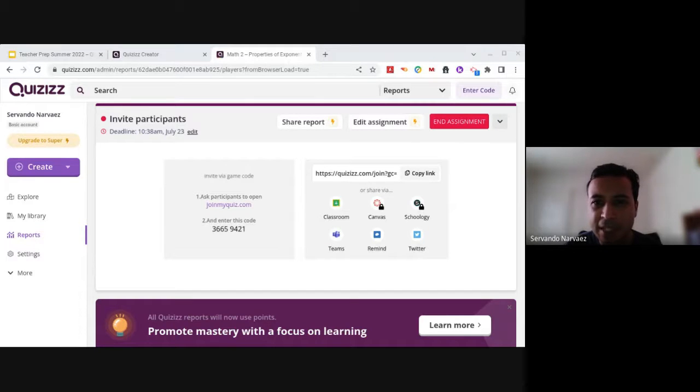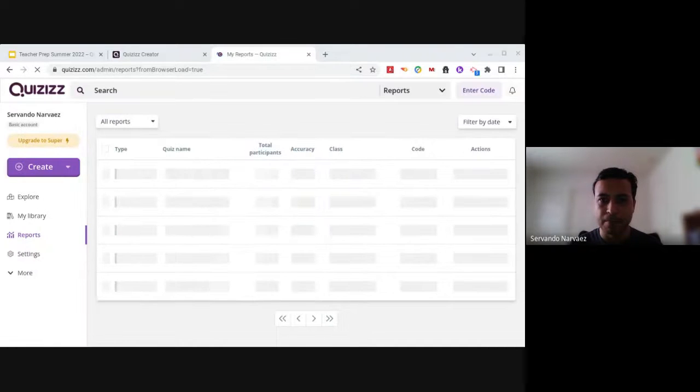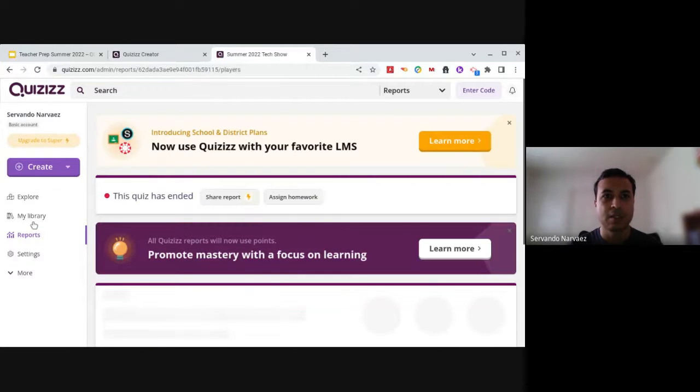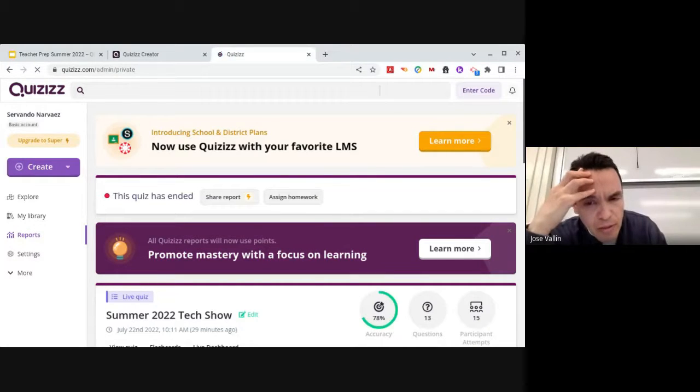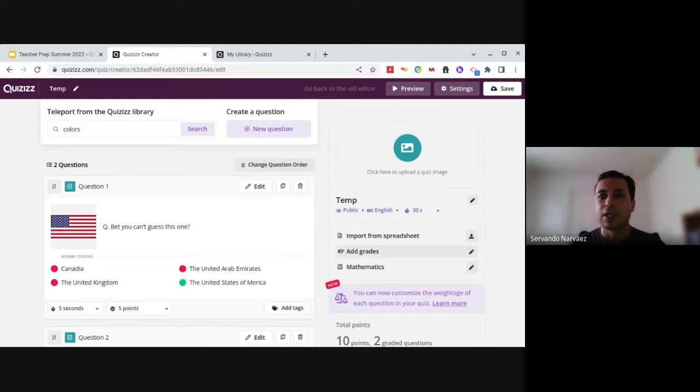What does the add grades option do? Where did you see that one? When you were adding questions to the quiz that you were creating, there was an option right there on the right side below import from spreadsheet. It says add grade.